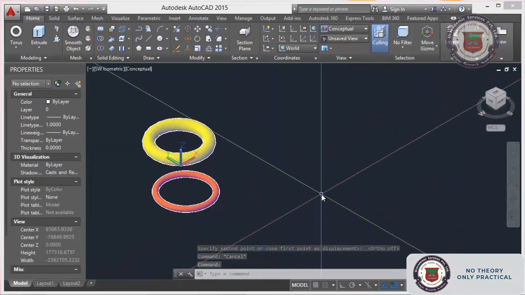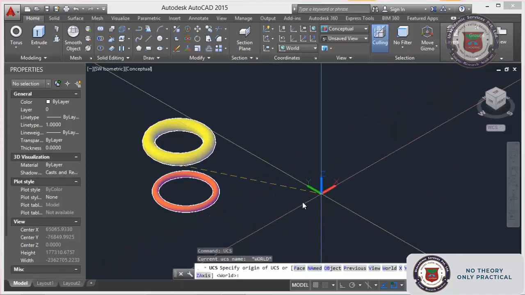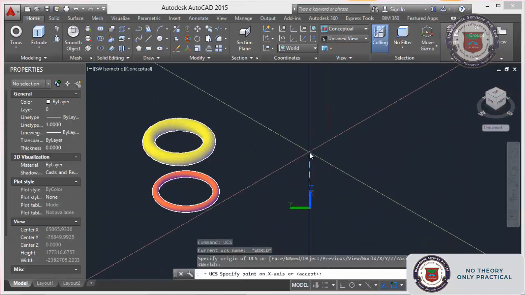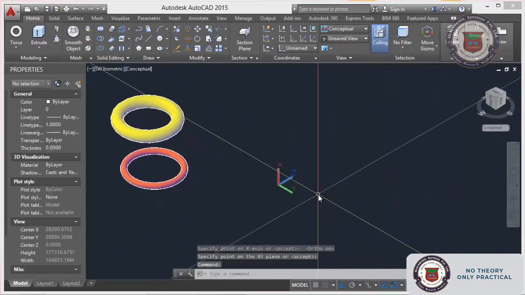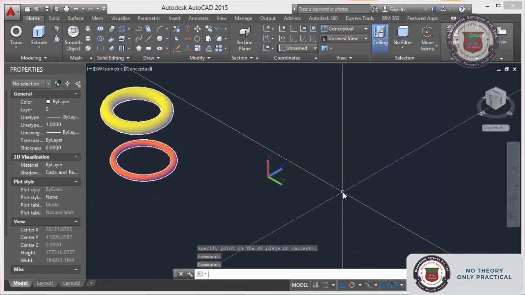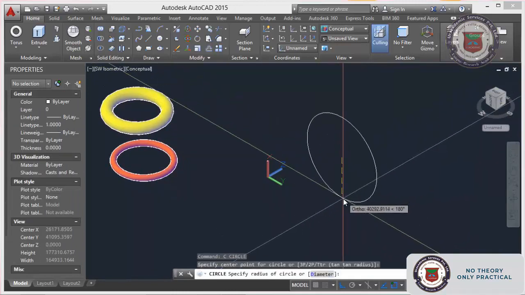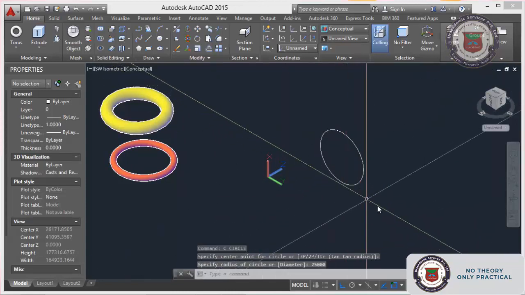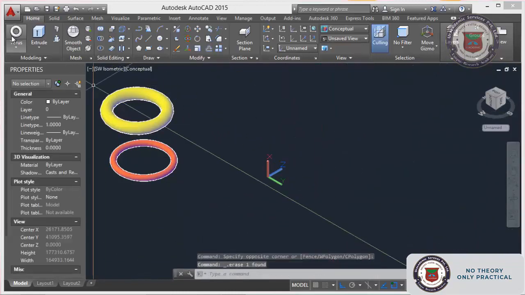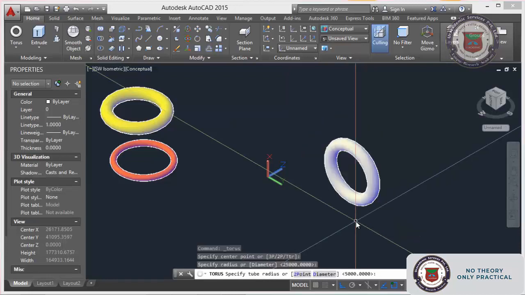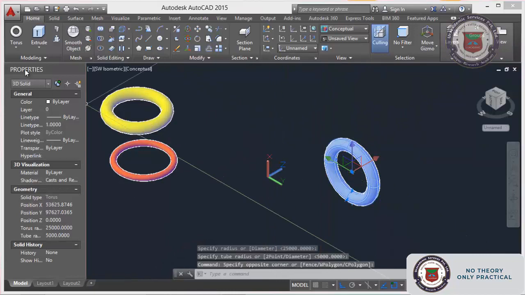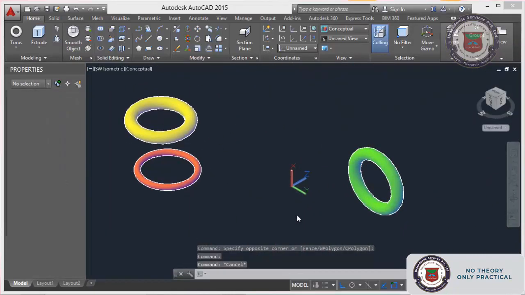we can change our UCS center. X-axis is this side, Y-axis is this side. Okay, now you can make the torus on this view. Just enter. We can click 25,000. Sorry, 25. Enter. Radius 5. Okay. Now you got the torus on this side there. Okay. Another face also we will make another one.